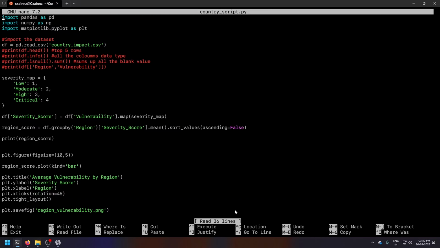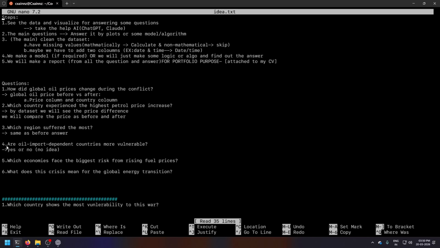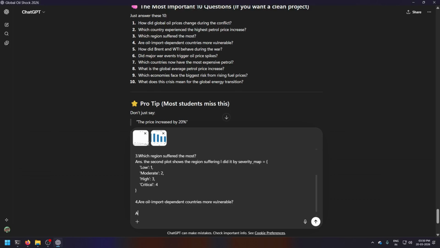Now the fourth question is in nano idea.txt: are all import dependent or vulnerable? And the answer is by a CSV file which shows the regional vulnerability.